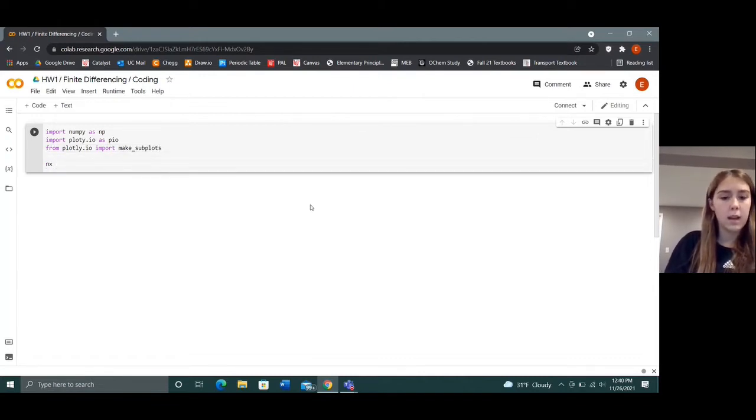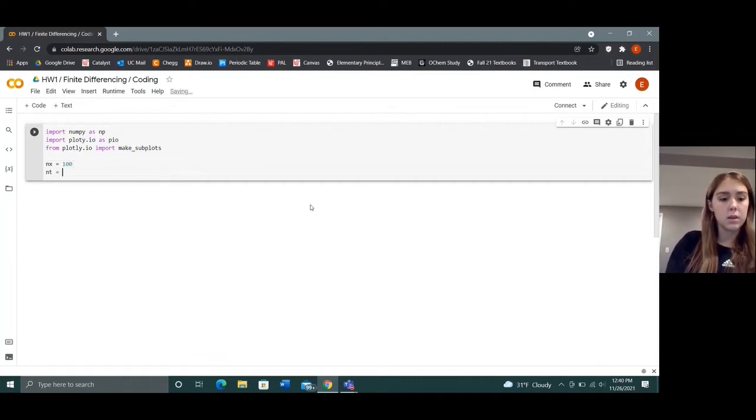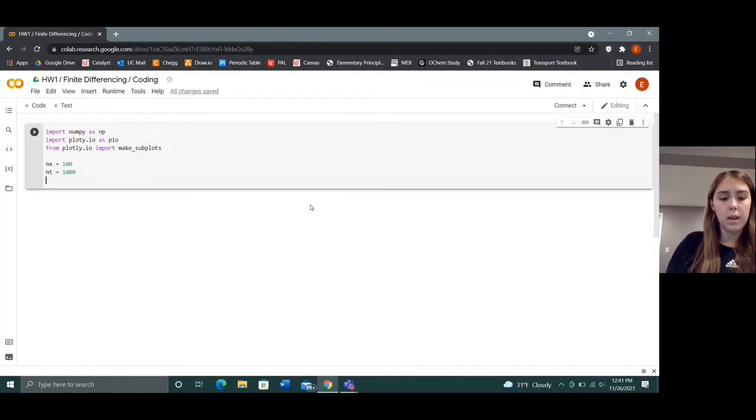From here we're going to say nx equals 100, which is going to be the amount of divisions in the bar, like how many of those delta x we have. And then nt is going to be your time steps, so it'll be 1,000. This is basically how many time intervals we're going to have. And then the next step is r equals 0.1. That'll be our first value for r. This is going to be your heat diffusivity constant times delta t over delta x squared, which is from the first part of the video.